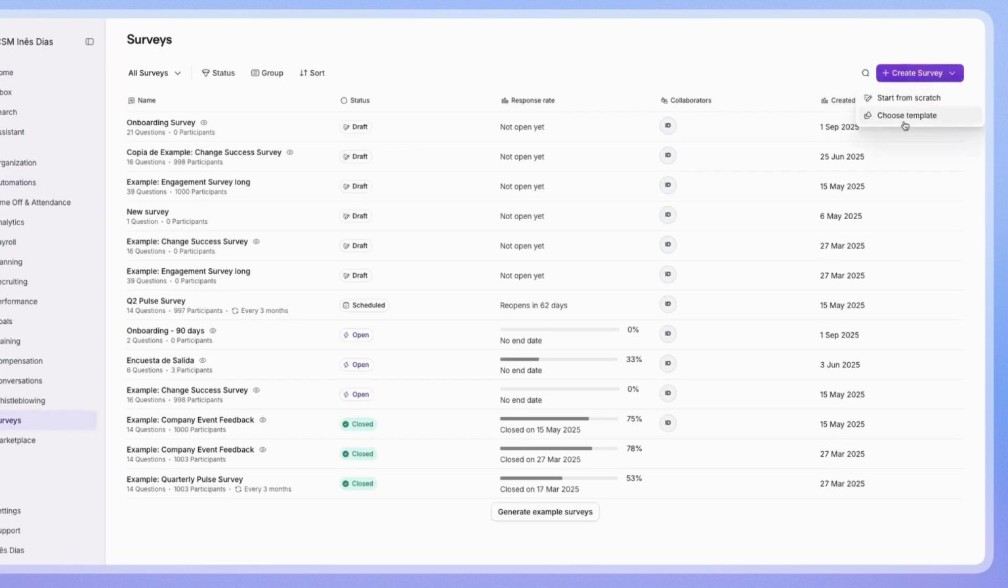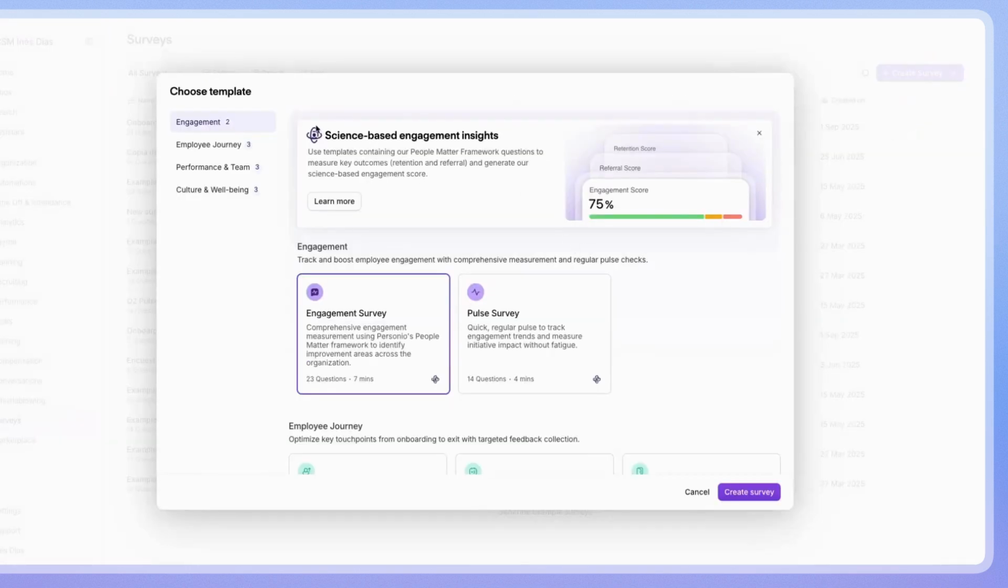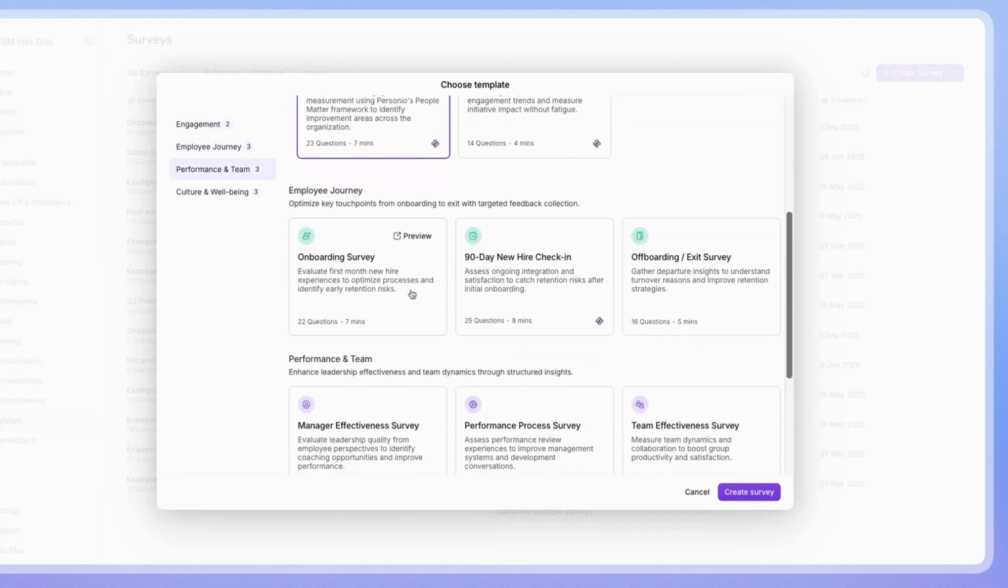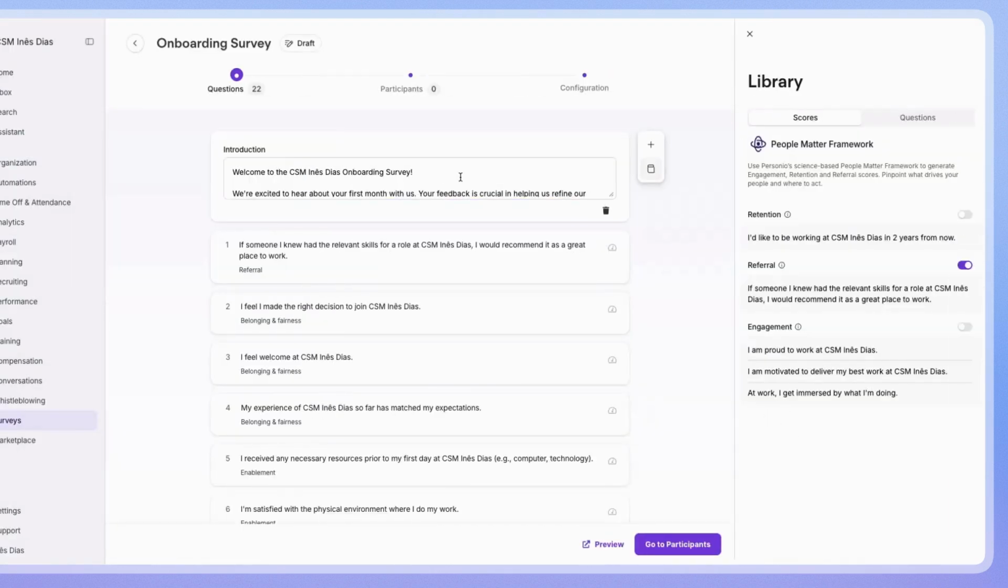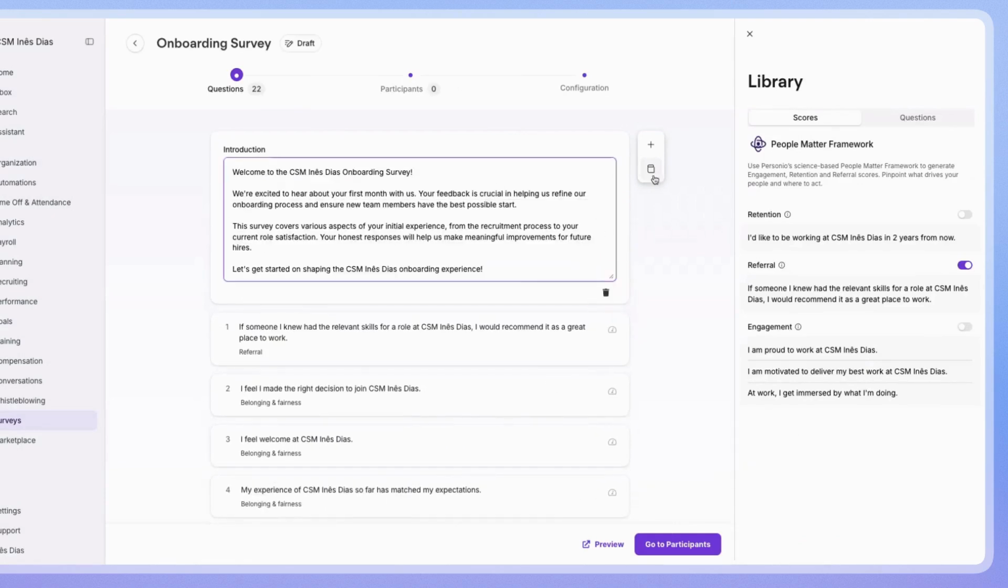Alternatively, you can also choose a template and learn more about our science-based engagement insights. Within existing templates, we also have one for onboarding survey, which you can preview or use as inspiration to start. You will notice that everything will be already set up for you and that you will have the autonomy to adjust questions, add new ones, and rephrase everything according to your preferences.